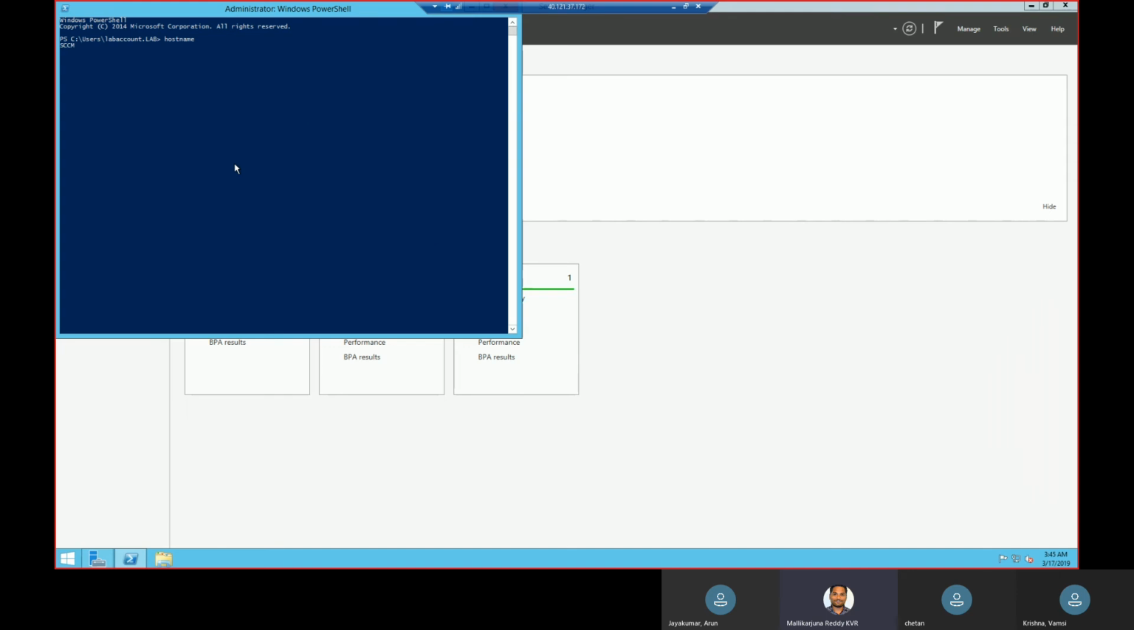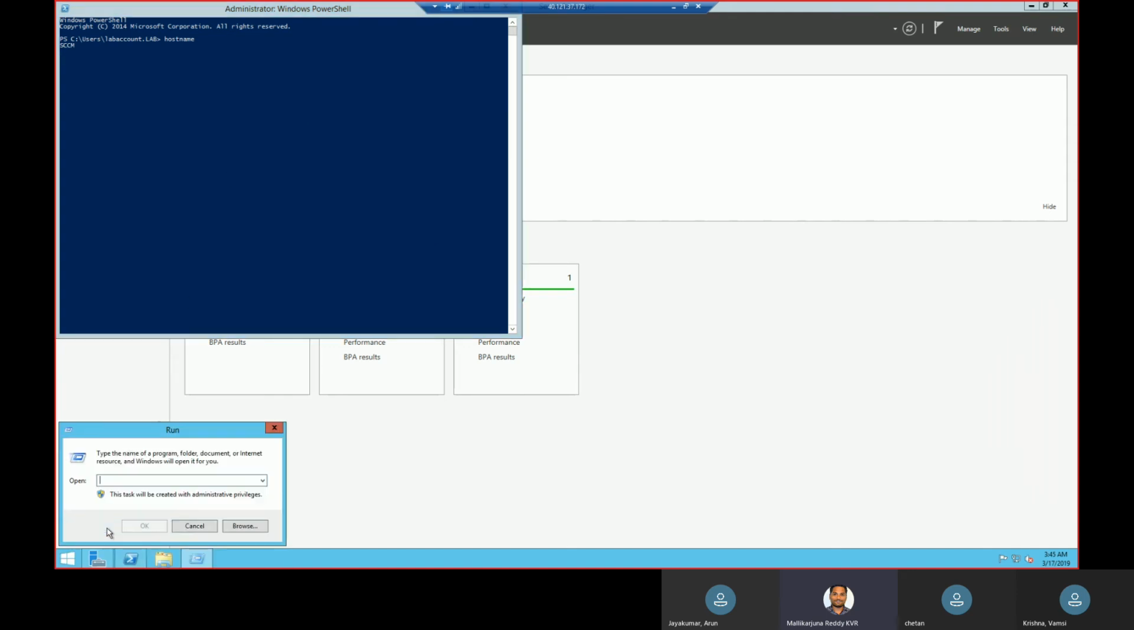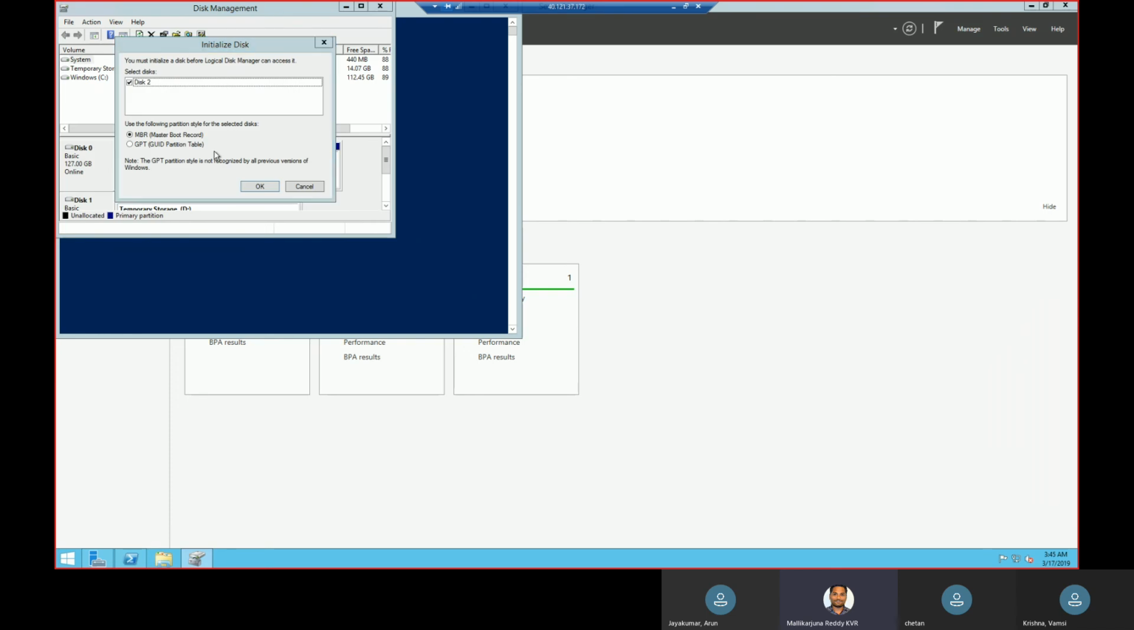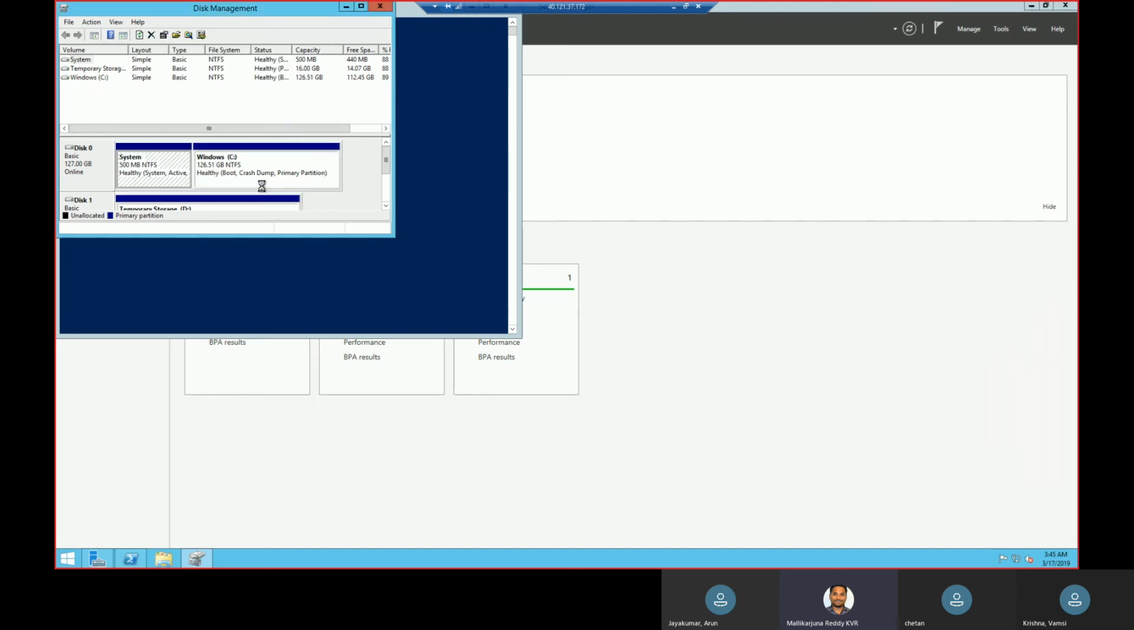So this is my SCCM server. Let me just go through disk mgmt.msc. So this is disk 2 that I'm having, and I'm partitioning it.